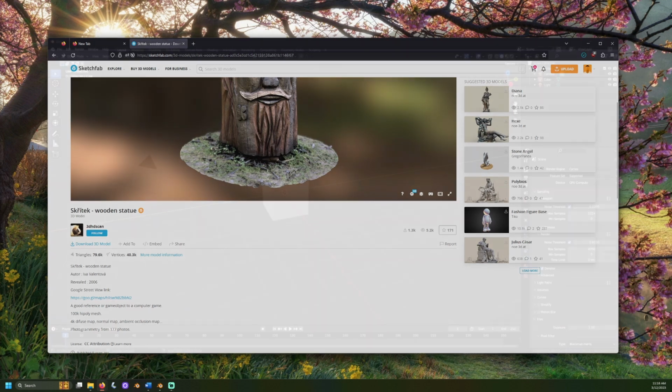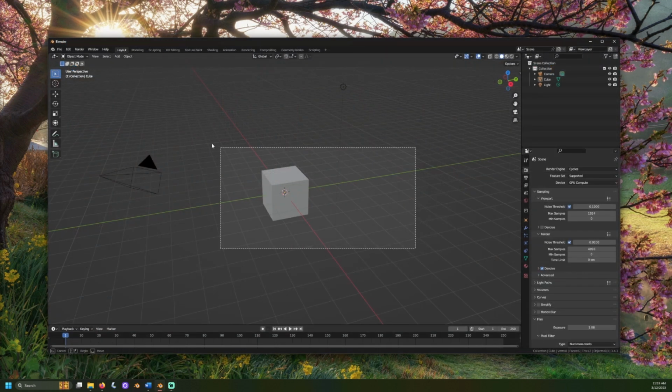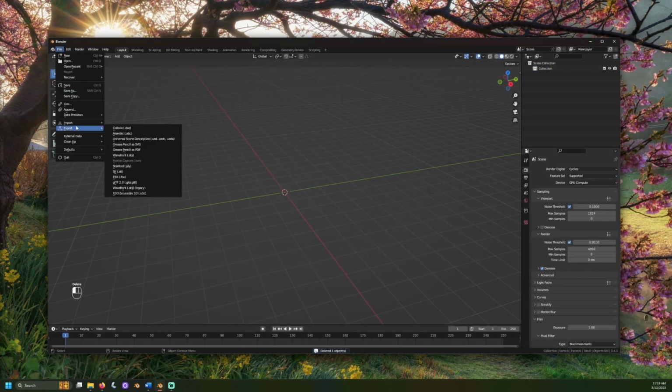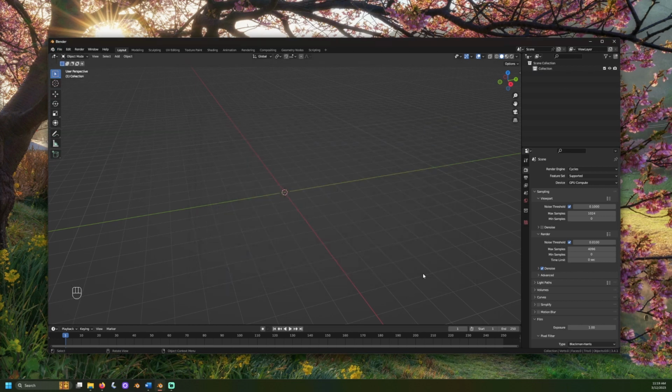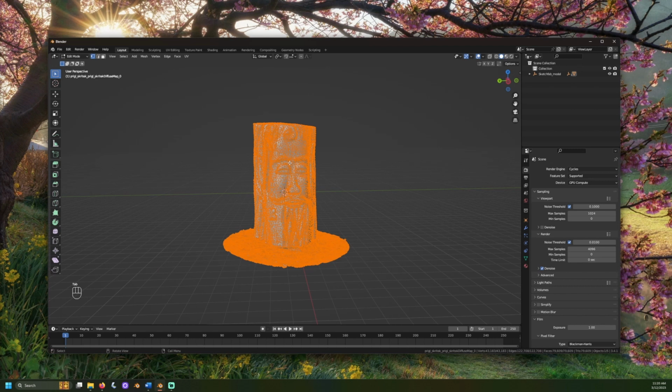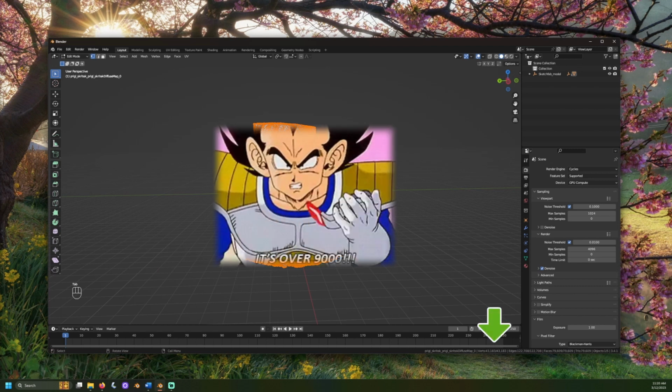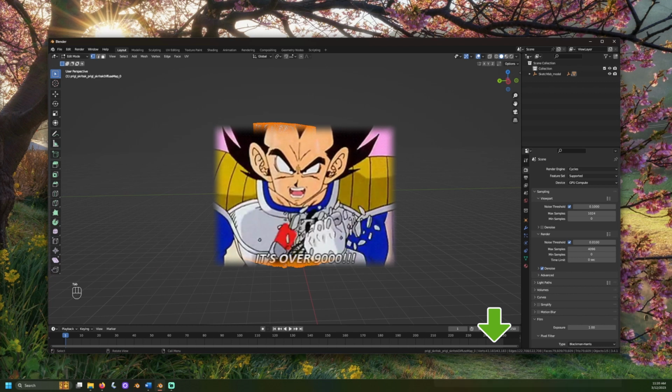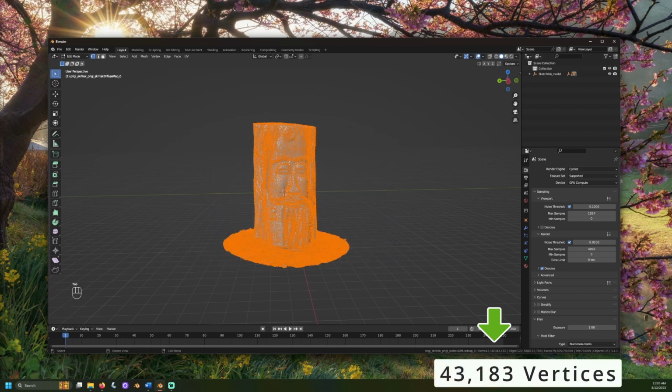Let's open that up in Blender, remove the default objects, and import our GLB file. This is a good time to inspect the initial poly count of our mesh. We can check our vertices in edit mode. Whoa, this mesh is very dense. It's over 9,000 vertices. It's actually over 40,000. I wonder what we can whittle this down to.